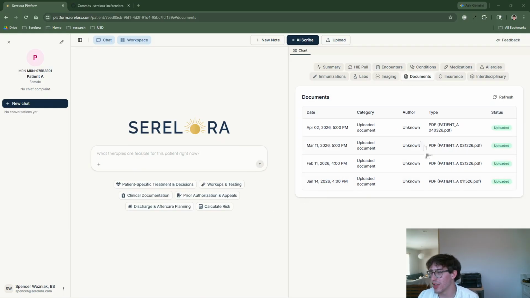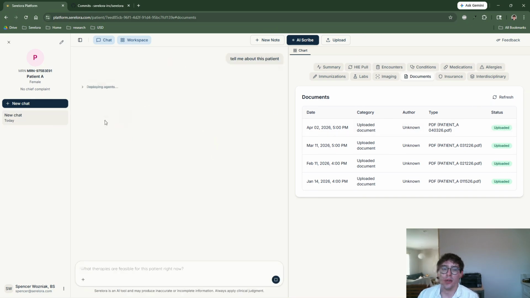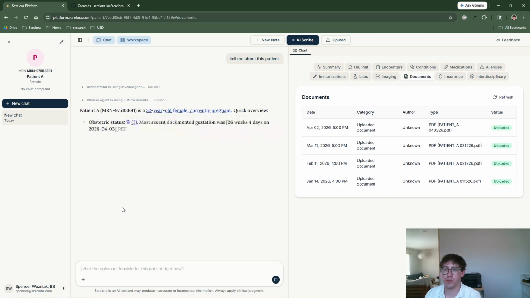And then once our documents are fully processed, we'll see that it says uploaded on the documents. And then we can begin to start querying the agents. We can ask, for example, for patient A, tell me about this patient. And we'll start to see that we're deploying agents over the records that we just uploaded into the system. We're going to be listing those documents and we're going to get some information about them, right?